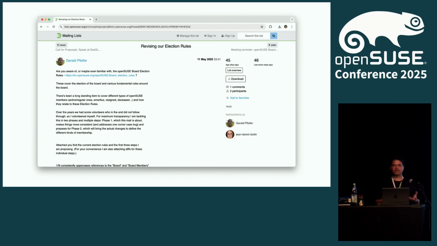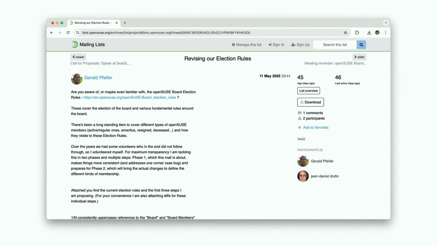It was about revising our election rules. It's mostly the text that is currently in the wiki with some typos, not really typos, but rephrasing certain sentences to make more sense. He shared those improvements to the text on the project mailing list. So this is one branch about membership. There's another branch of the discussion that started.